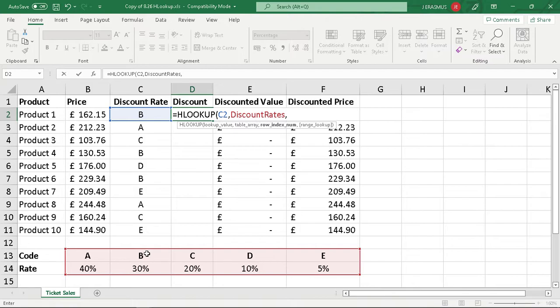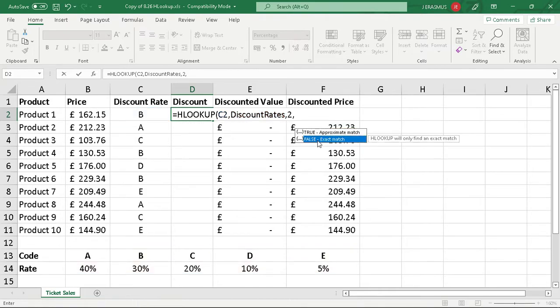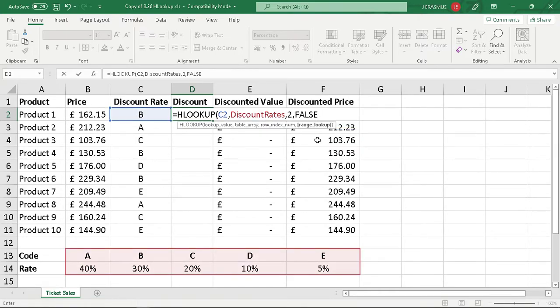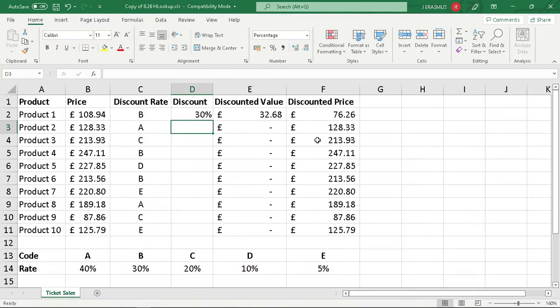So it finds the B. Do we want the result of the B back or do we want the 30? So this is the first row and this is the second row. So we want the value of the second row. So we're going to say second row, please. And then we have to find an exact match. An exact match for false or an approximate match. So we actually do want the exact one. So we say false. We just close that and then we should get 30 there.